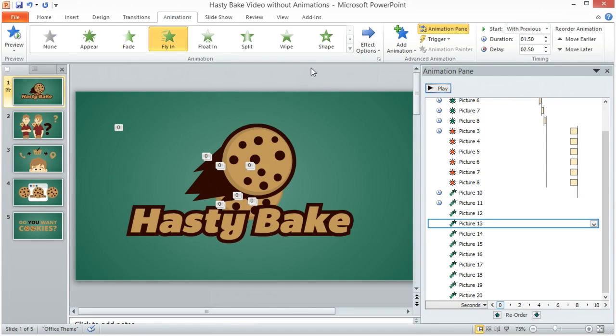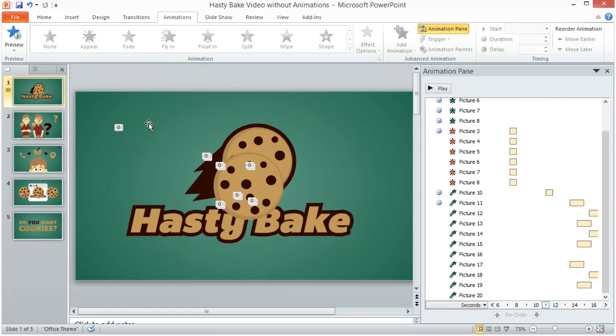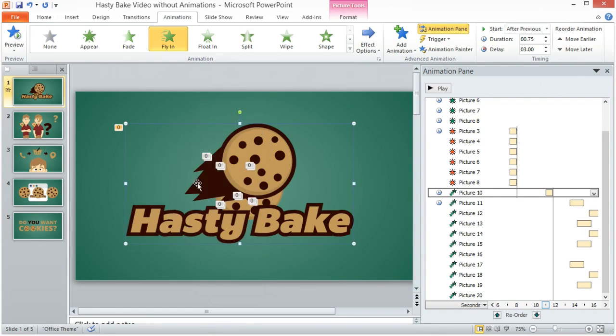And one thing to notice, depending on the order in which we put our objects in, it could be that this logo was towards the back. Because we want the cookies to fly behind the logo, we can actually right-click it and then bring it to front. And if you just hover over it, it gives you a few choices. So you can bring it forward, which puts it in front of the next forward object, or you can bring it all the way to the front, which will put it in the front.